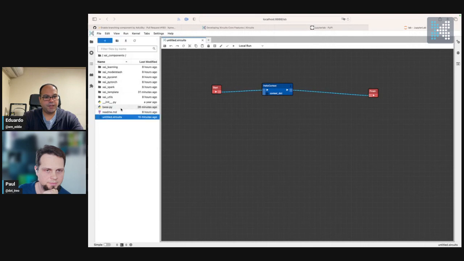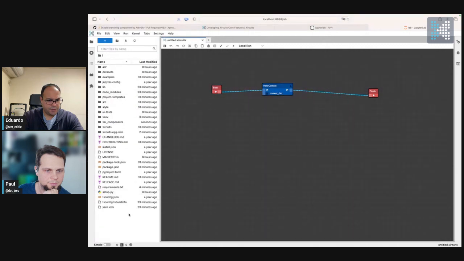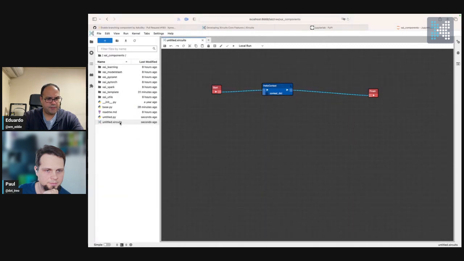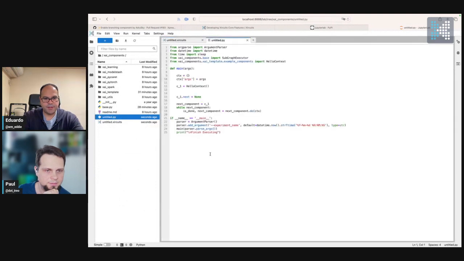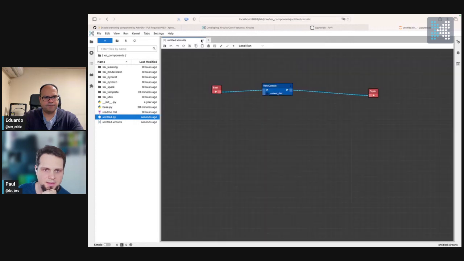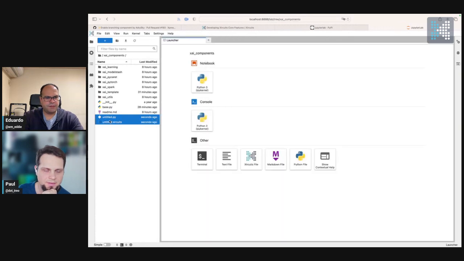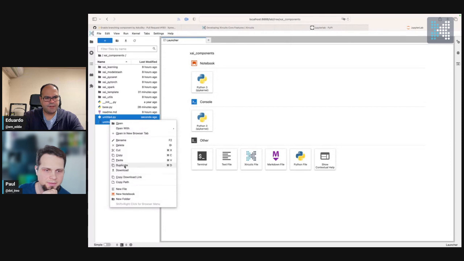Okay, and then if we look at the compiled, where did it compile it? Yeah, untitled py. Doing that inside of XAI components might not be the smartest thing in the world, but it should be fine. It does it wherever the file is. Okay, anyway, so let's get rid of these. So let's delete those.